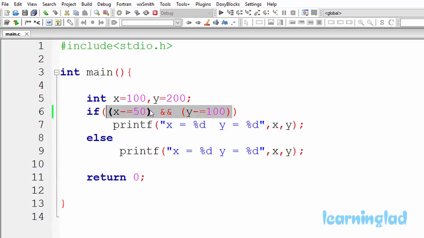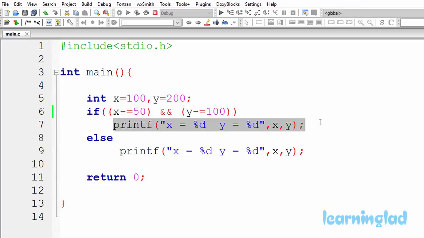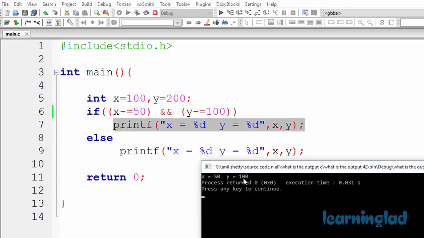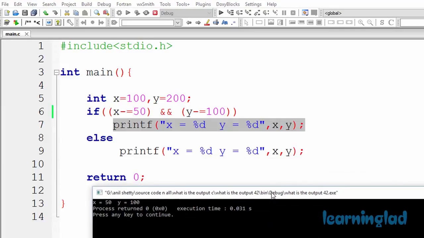And here, since both of these operands of this AND logical operator are going to be evaluated to true, this expression is going to evaluate to true. So the if condition is satisfied, and this printf statement will be executed, and it's going to print out x equal to 50 and y equal to 100. So this is it, guys. This is how we're going to get the output like this.